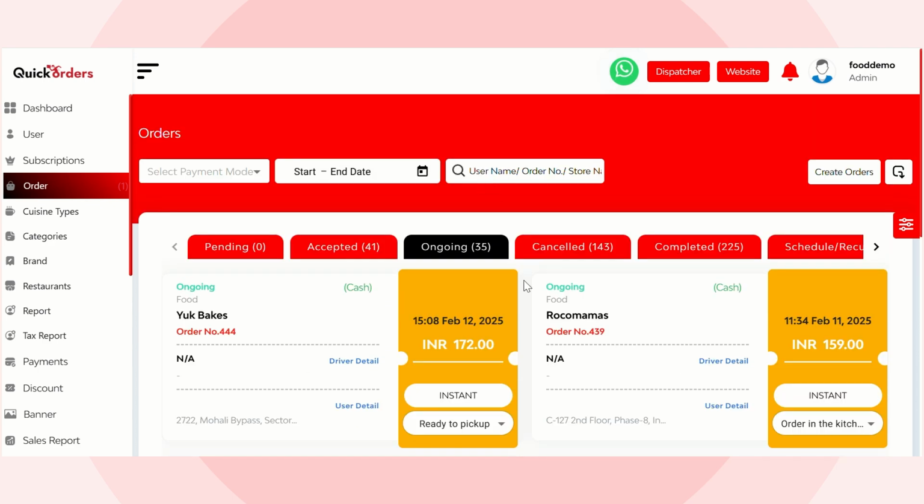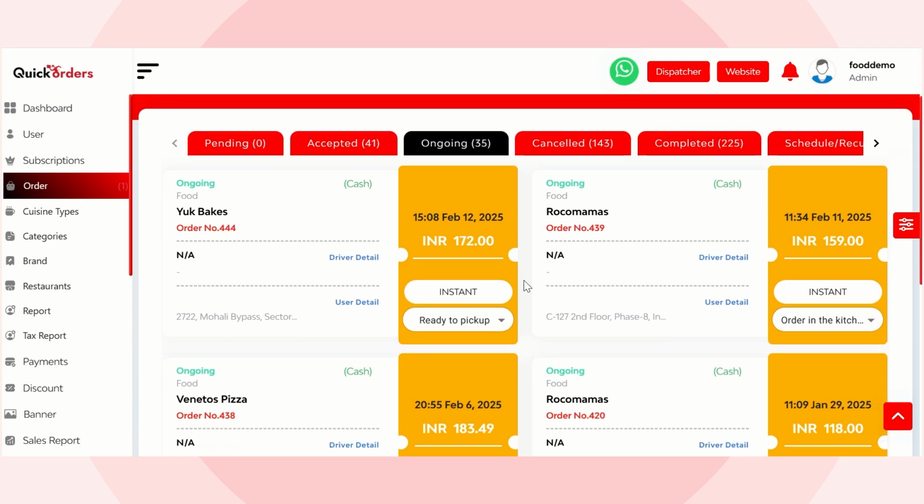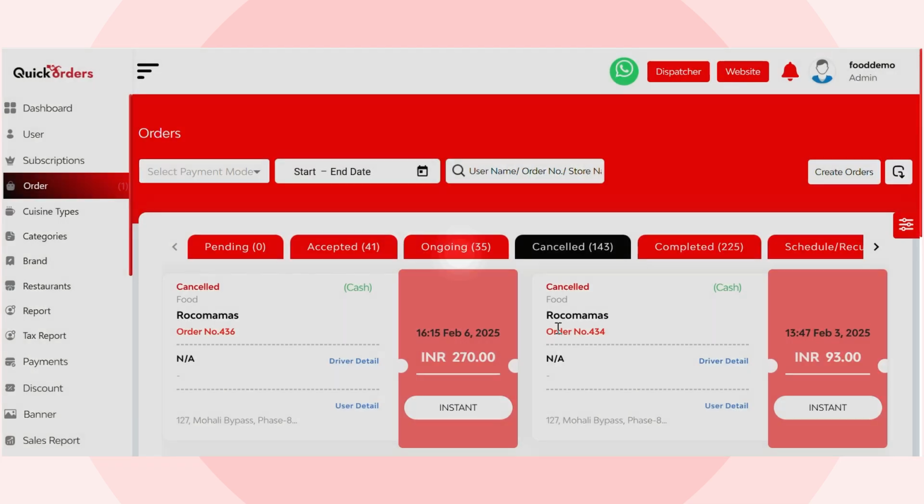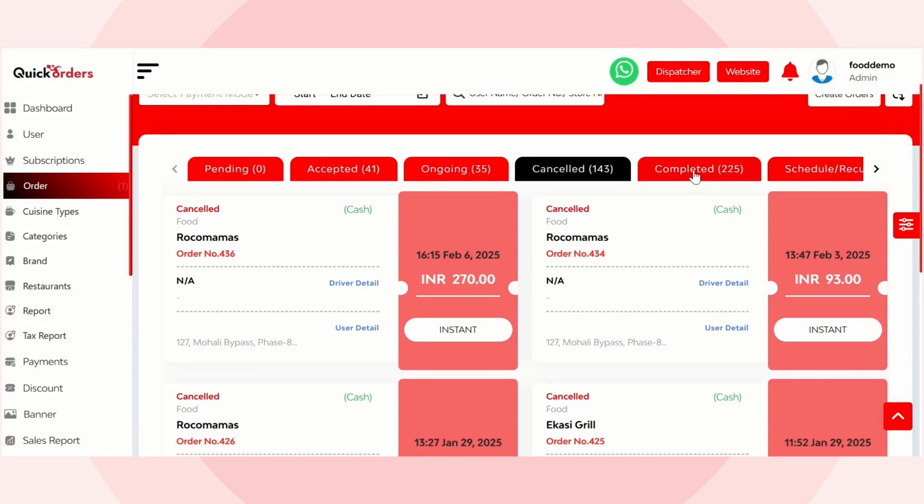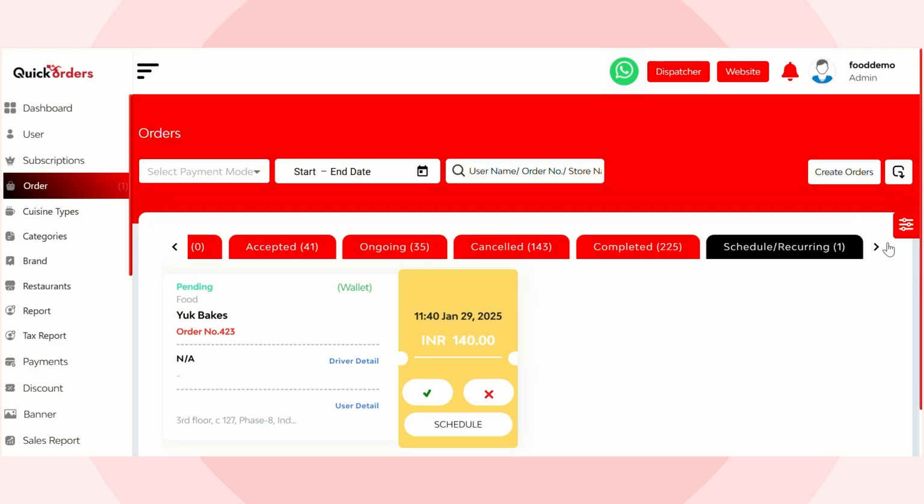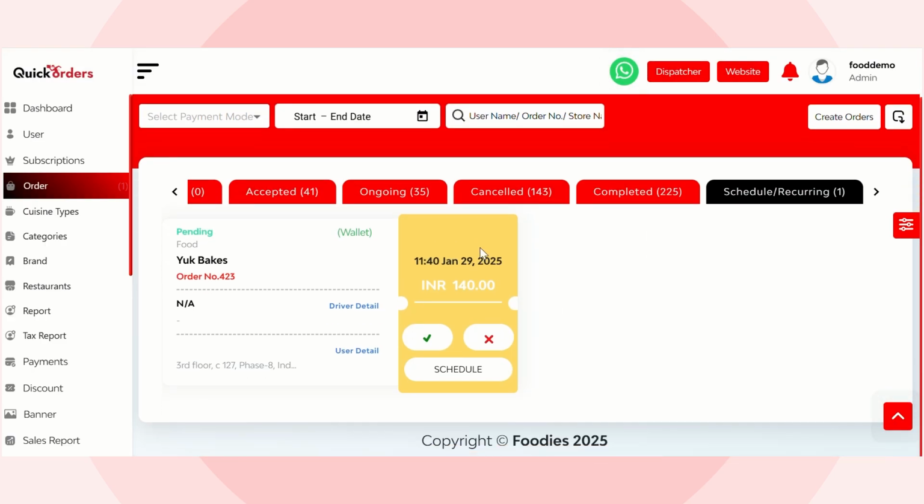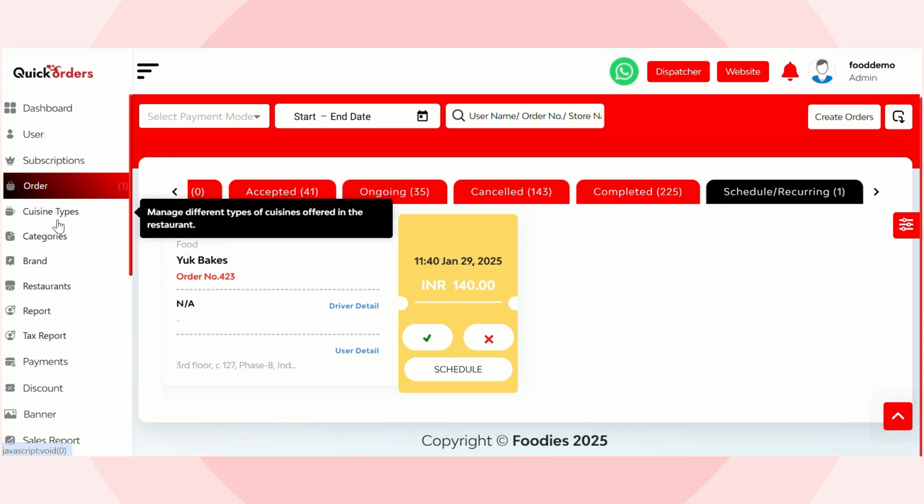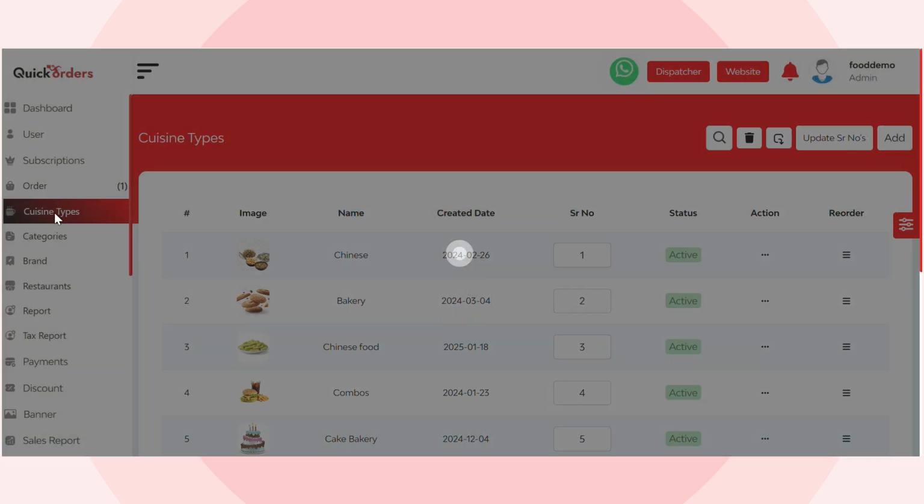In the ongoing section, you can view the orders that have been shifted from the accepted ones. And in the cancel section, we can view the orders that have been cancelled. In the completed, we have the completed orders. And in the scheduling or recurring, we have the ones which are still under verification. They need to be accepted or not as per the availability of the scheduled time that is provided by the customer. So after that, we have the cuisine type.